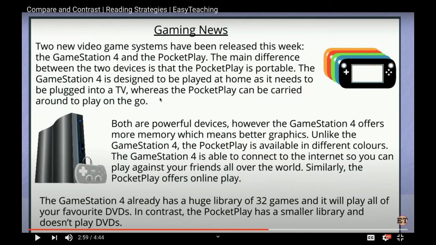They can't use the real name of the video game system because of copyright. So I thought that was kind of funny. You can kind of figure out what the two are with the pictures. So the main difference between the two devices is that the Pocket Play is portable.